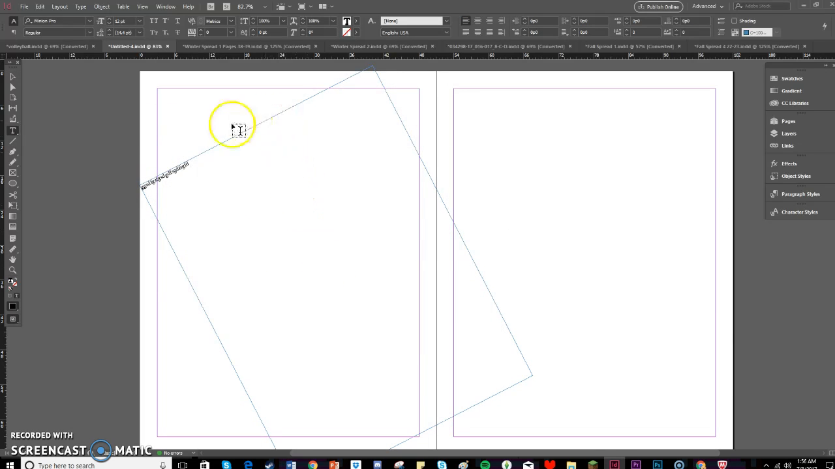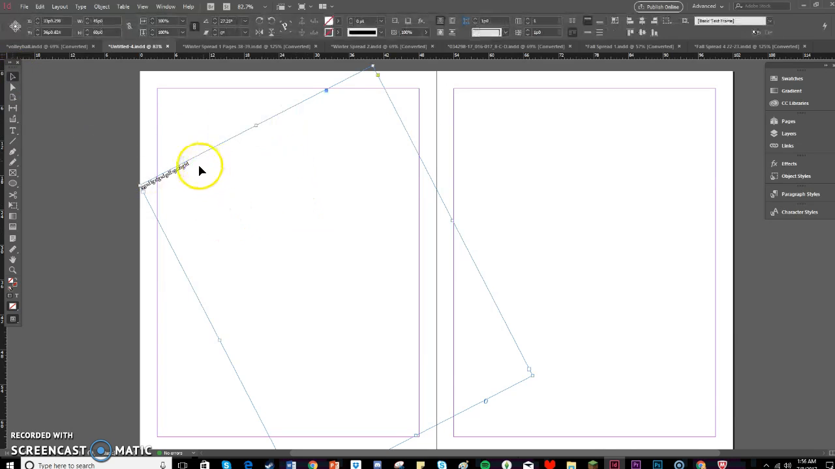So it's a pretty cool little deal that you can use if you decide that you want to have text running a little bit out of the ordinary for some reason. So that is your text or type tool, and we're almost finished with this tutorial.